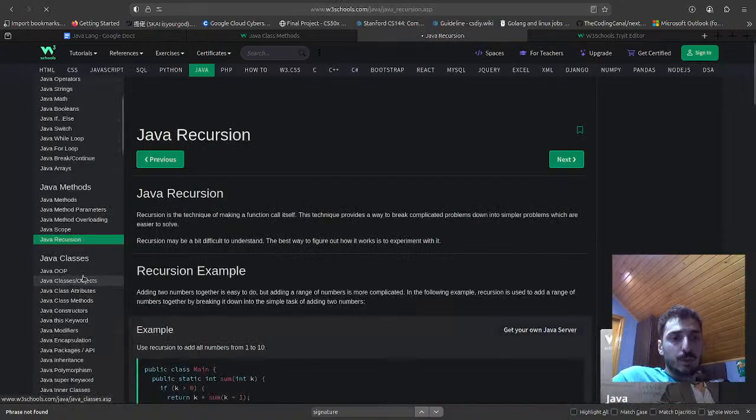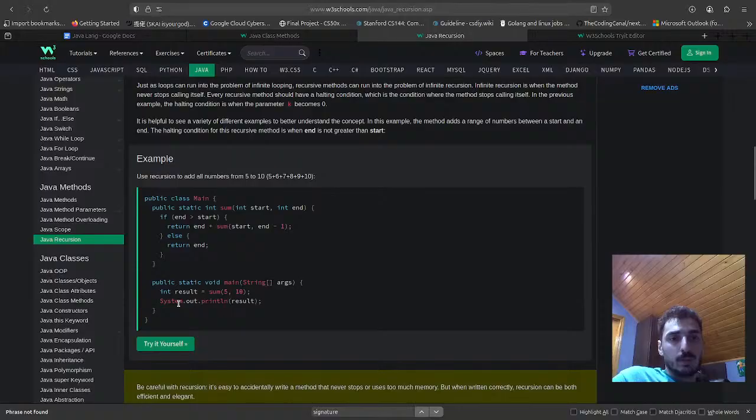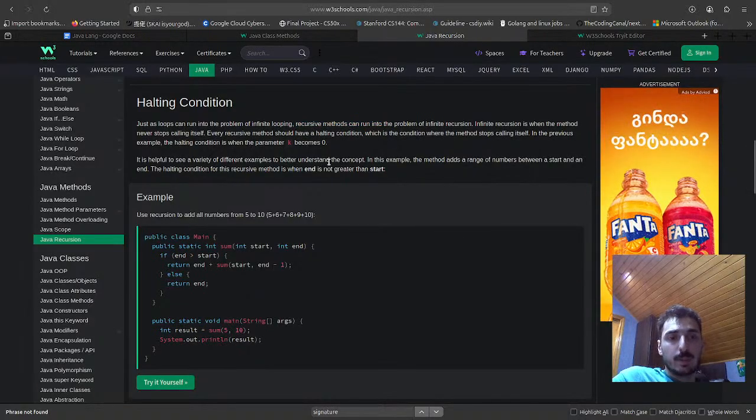Recursion, halting conditions. Loops can run into a problem of infinite looping. A recursive method can run into a problem of infinite recursion. If end is one of them, start, sum, end.